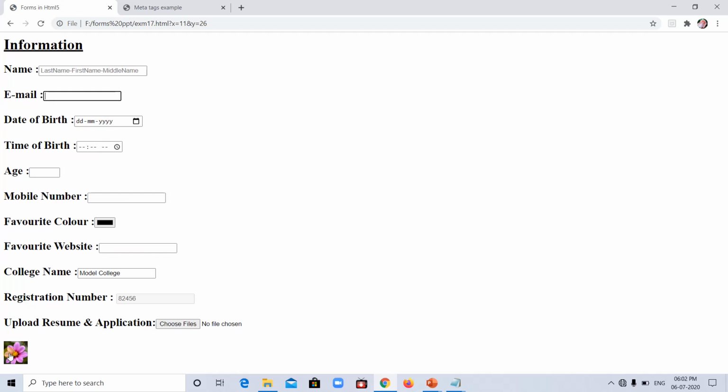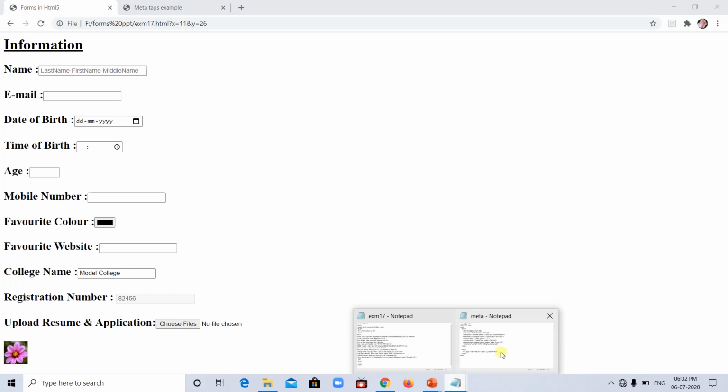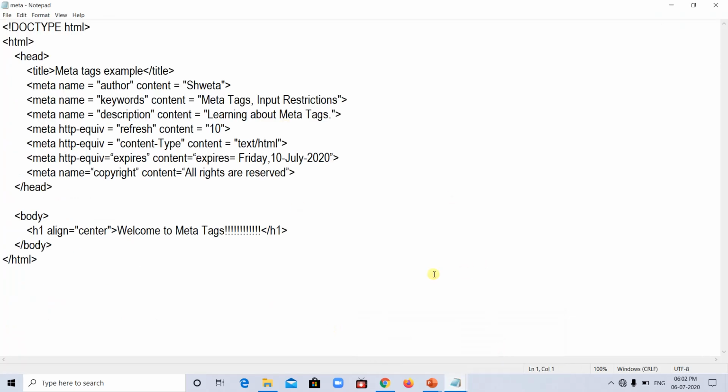So like this, when you practice, then only you will come to know how these input restrictions and input types work. Now let us see another example, that is the meta tag. So this is the coding for the meta tag. Now, where am I writing this meta tag? In the head tag. In the body tag I am just writing a simple sentence, a heading: welcome to meta tags.